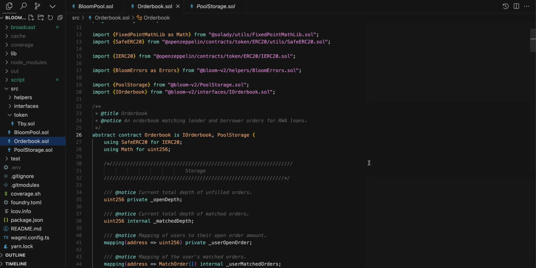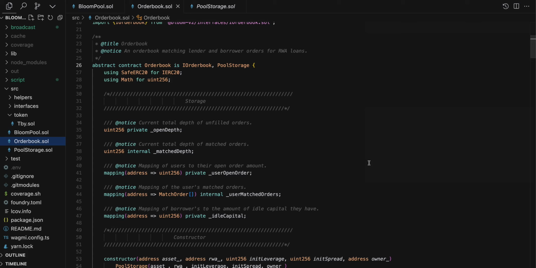Next is the order book. This is where the meat of the early stage of the protocol's user flow is going to take place. So anything with opening lend orders or matching orders, that's all going to take place in this contract. So we see the storage variables. We have open depth and match depth.